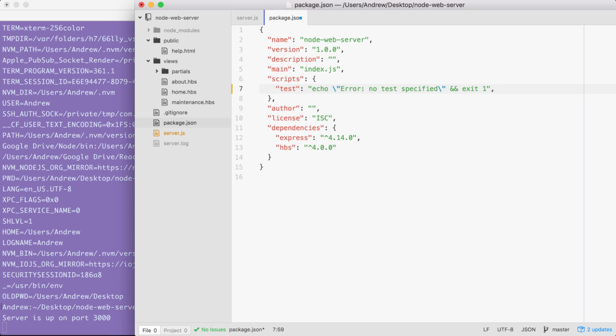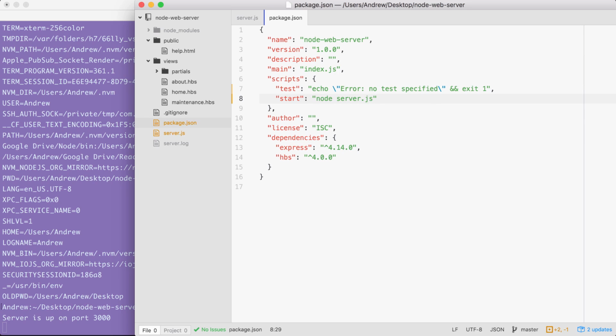Right here, we're going to go ahead and add a new script. The script needs to be called start. This is a very specific built-in script, and we're going to set it equal to the command that starts our app. In this case, it's going to be node space server.js. This is necessary because when Heroku tries to start our app, it's not going to run node with your file name because it doesn't know what your file name is called. Instead, it's going to run the start script, and the start script will be responsible for doing the proper thing. In this case, booting up that server file.